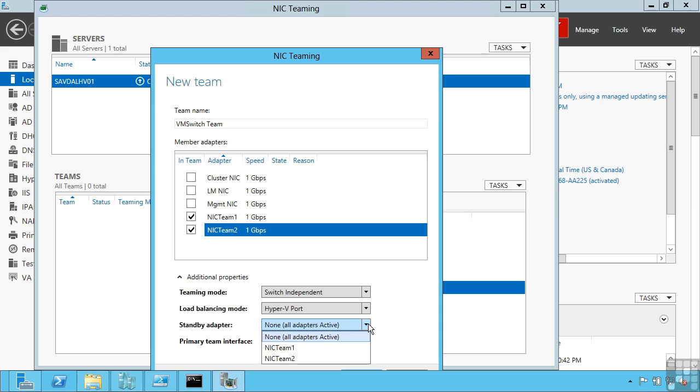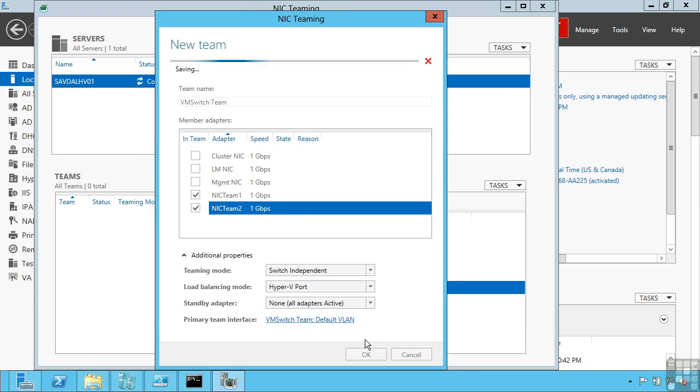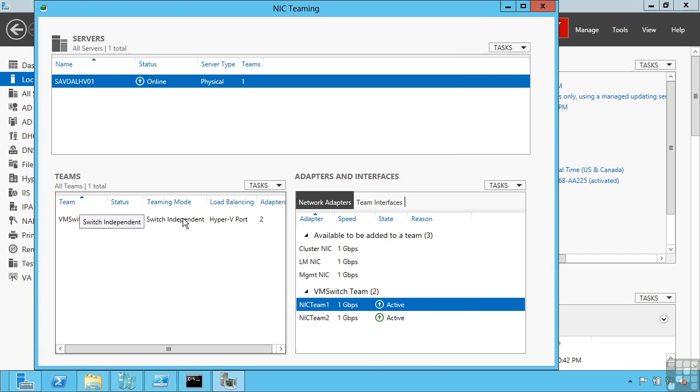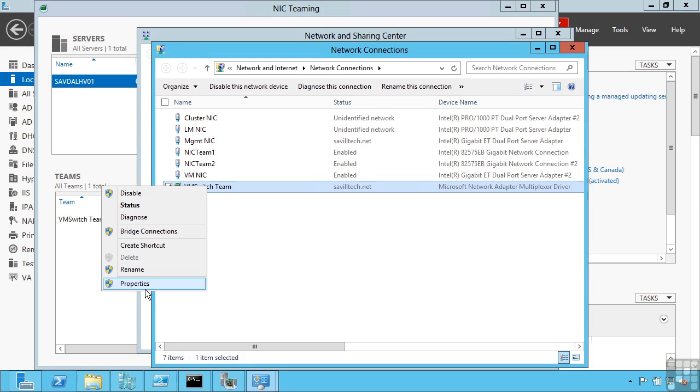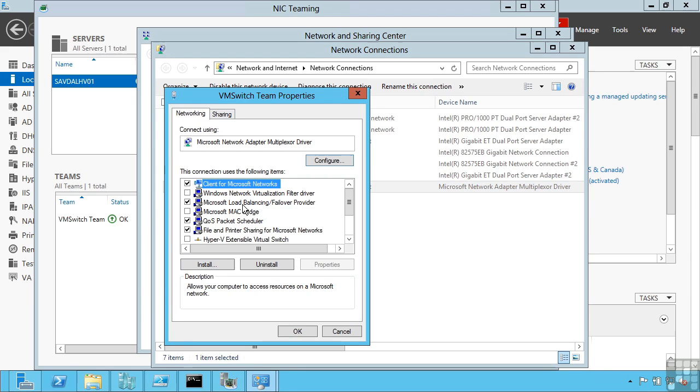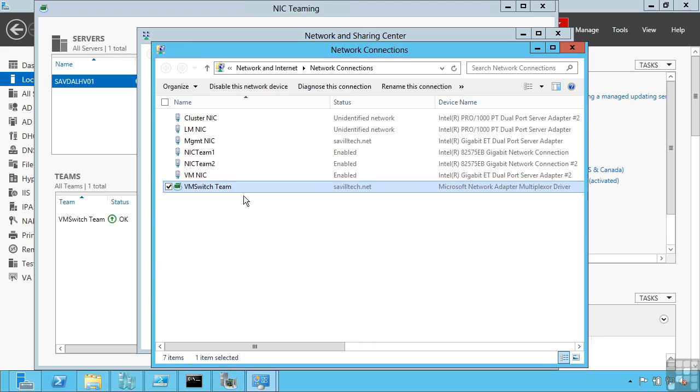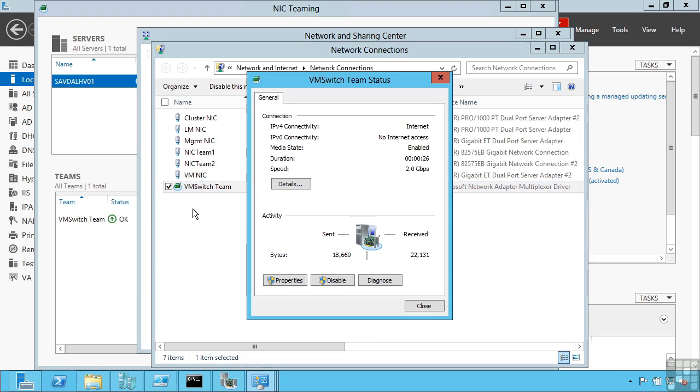I can elect to set one or more of these adapters to be a standby adapter. So this means it would not be used unless another adapter failed. So I'm going to create that team. I now have the team. And if I now look at my network connections, I have a new VM switch team. And if I look at the properties, we'll actually see that it's using the Microsoft Load Balancing Failover Provider, and it's of type Microsoft Network Adapter Multiplexer Driver. Additionally, if I look at the status of this connection, I'll see a 2 gigabit per second link.